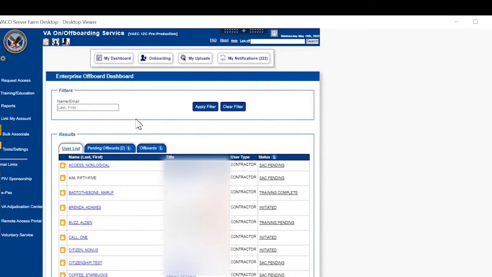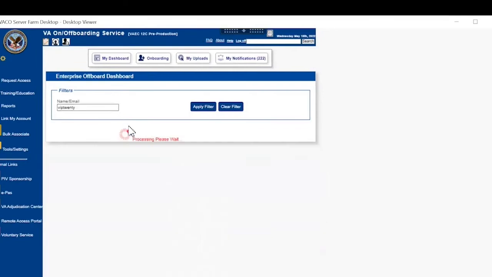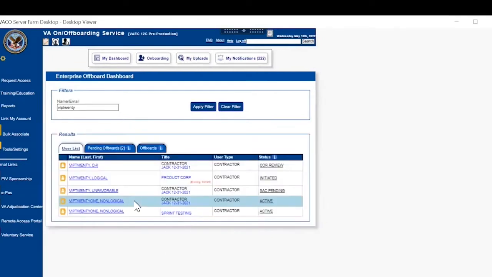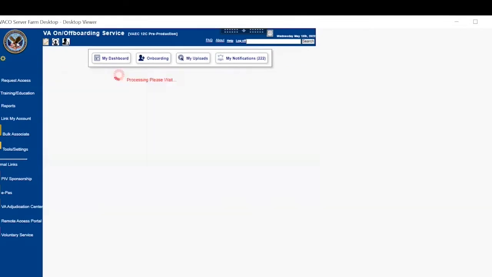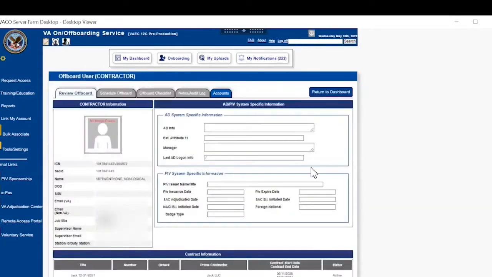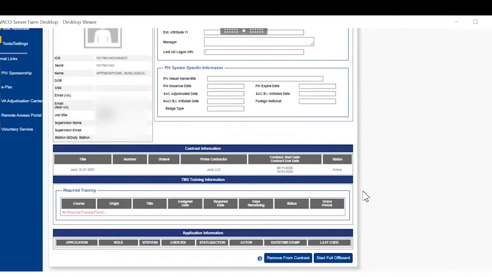Once on the Enterprise Offboard dashboard, you can go ahead and search for the contractor you wish to offboard. After locating the individual in question, go ahead and select their name. Once on the Review Offboard page, scroll to the bottom, and you can see we have a Remove from Contract button, which we will walk through later in this video, as well as a Start Full Offboard. Select Start Full Offboard.